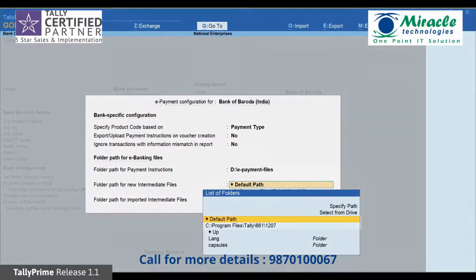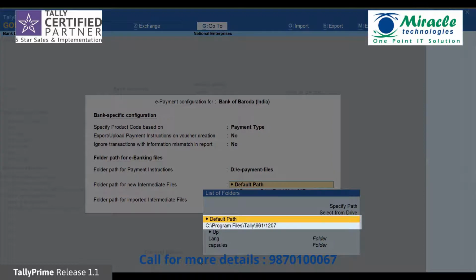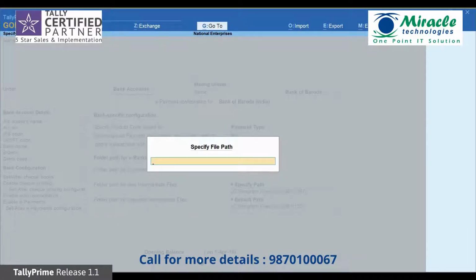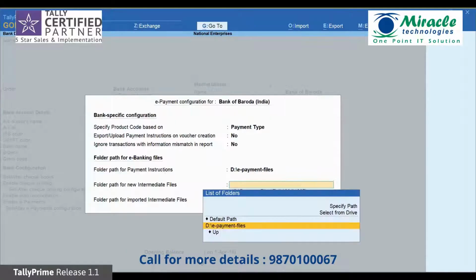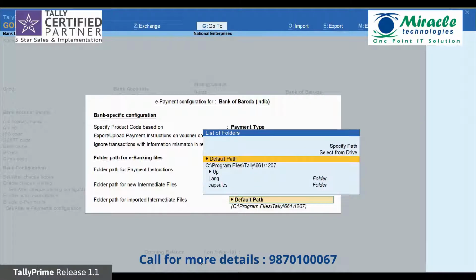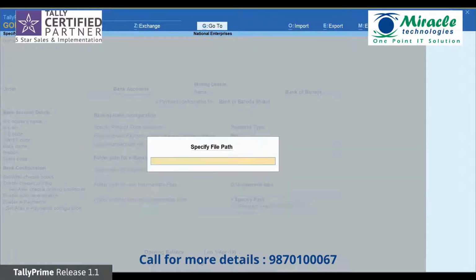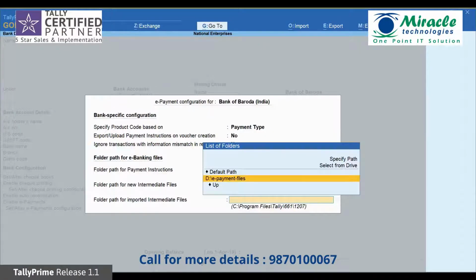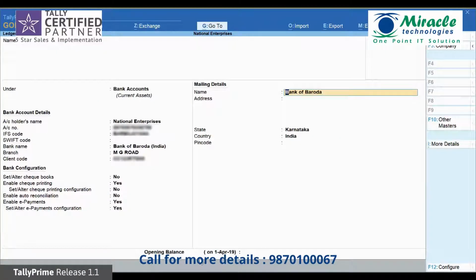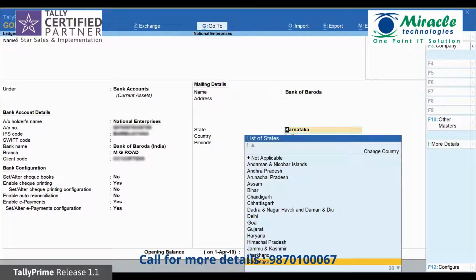And as you can see, the default path has also been specified under folder path for new intermediate files. You can change it too. Similarly, you can change the folder path for the imported intermediate files that are already imported. Press Enter and save the bank ledger.